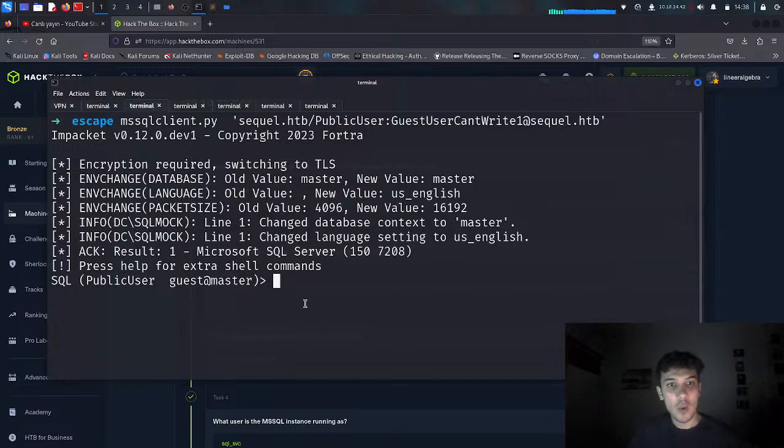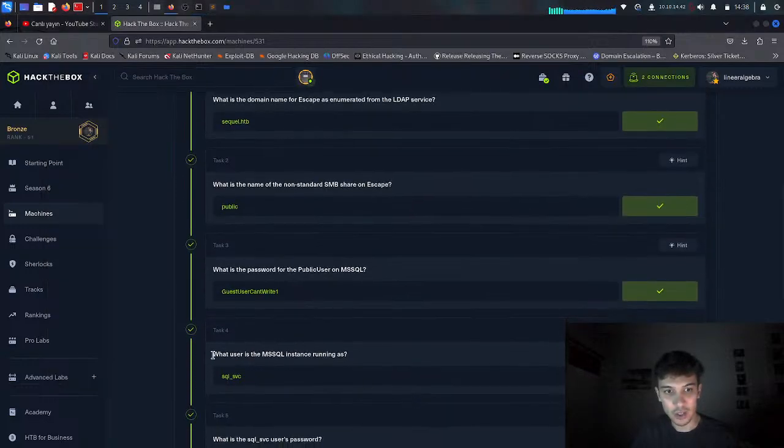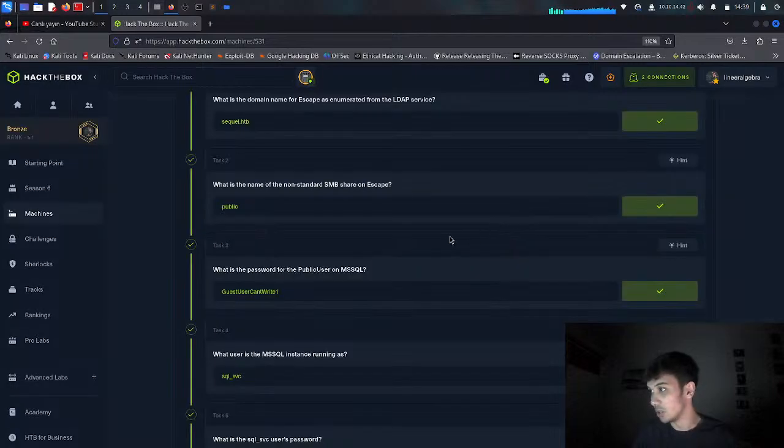Yep. So we have got a shell on MS SQL right now without Windows authentication, and then it says Task 4: what user is this MS SQL instance running as? So we'll go for the hint, and it says get the MS SQL server to read from the SMB host you control and watch for the authentication.